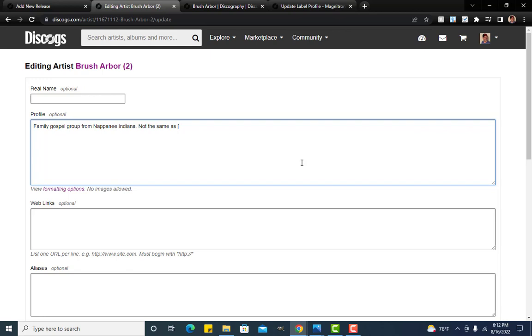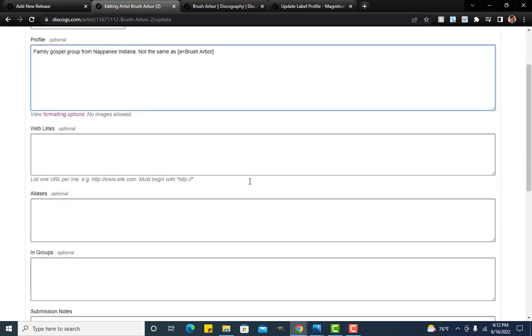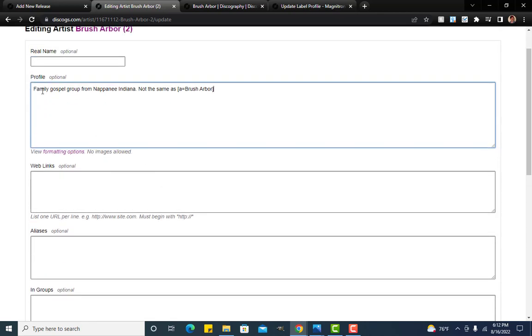So I'm going to do bracket A equals Brush Arbor bracket. Okay, so hopefully that should work. I don't have any web links for this group. Honestly, I honestly believe it was just a family group.